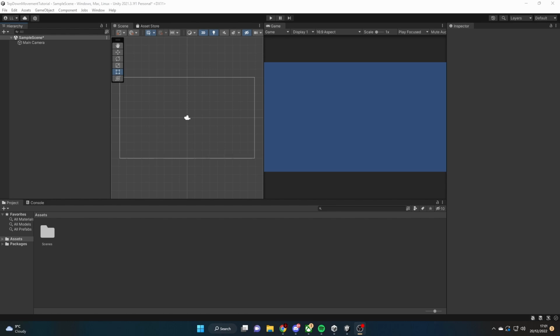Hello and welcome to this tutorial where we will be creating 2D top-down movement in Unity. In this video we will use Unity's physics engine to create smooth and realistic movement for our 2D game character.